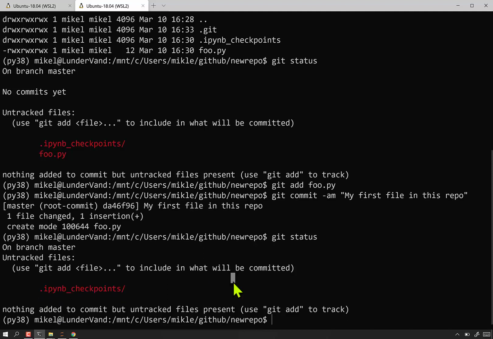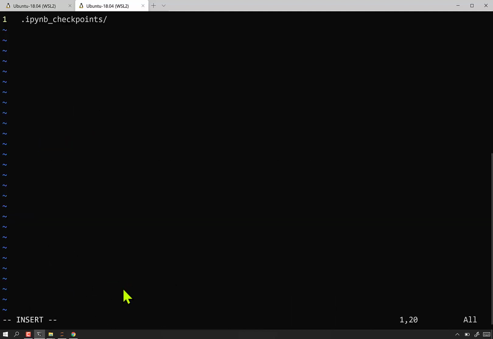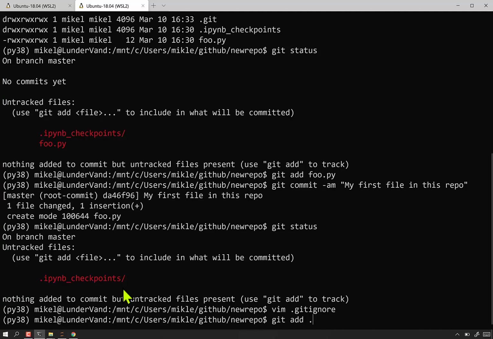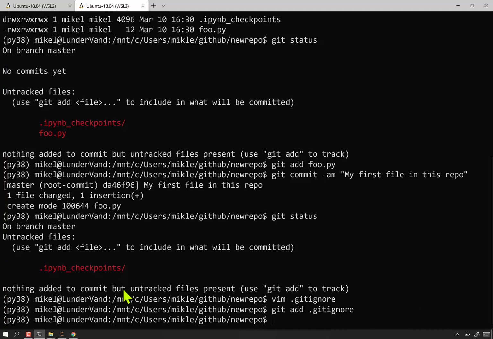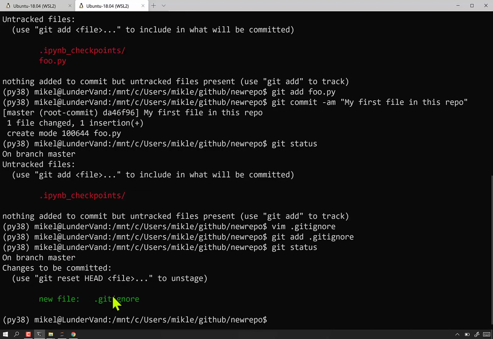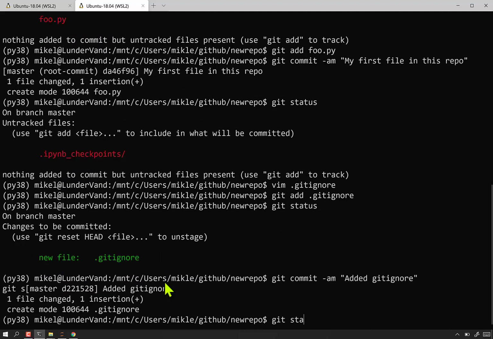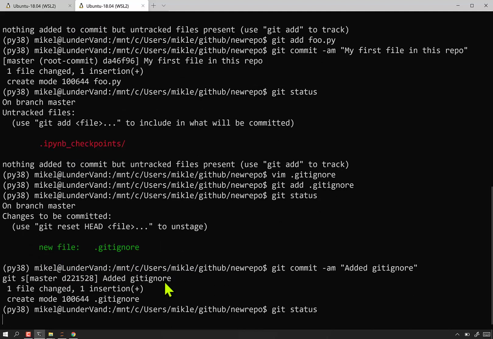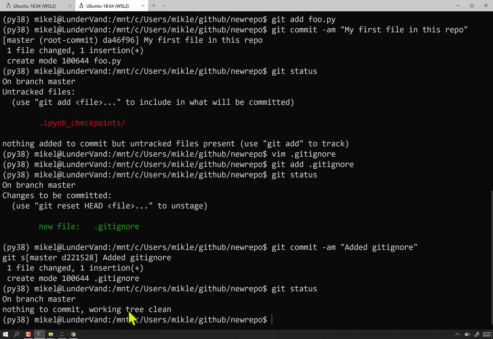And I can do one of the most common things I do at this point, which is to vim a .gitignore. Copy this into your copy buffer. I should learn how to type it. Put it in there, save, exit. Add the .gitignore to the repo, and now a git status is new file .gitignore, git commit, added .gitignore, git status, and there, nothing to commit, working tree clean.